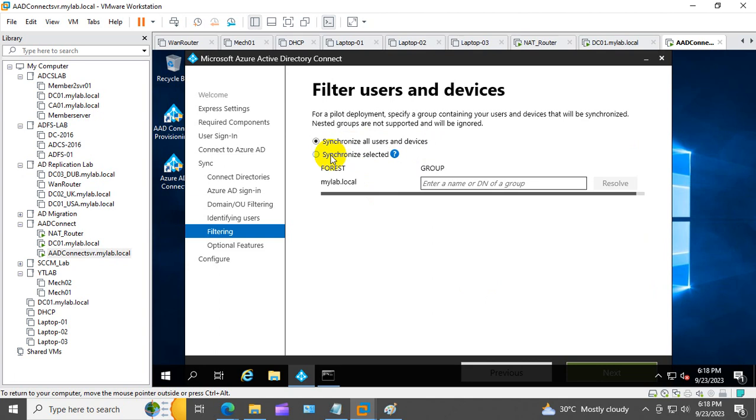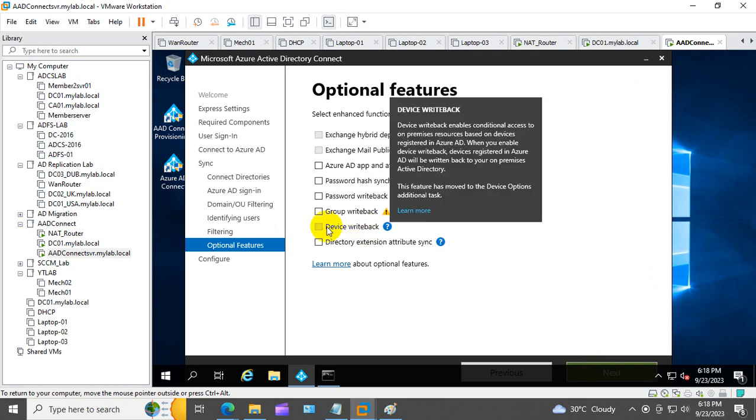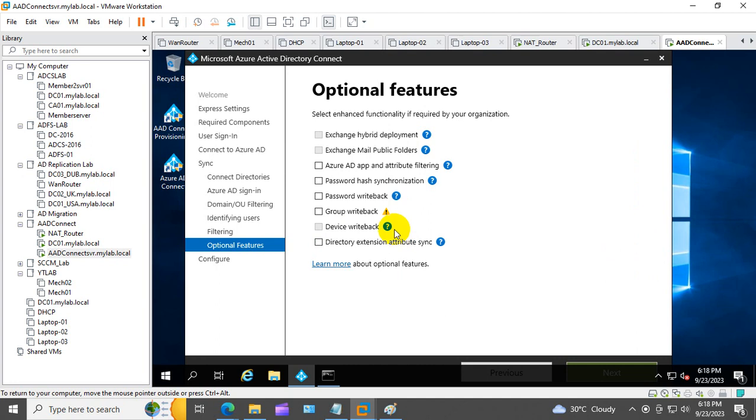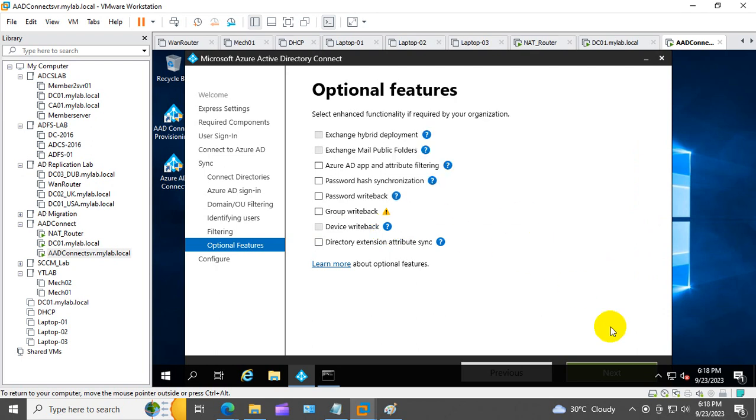Synchronization of all users and devices. So device write back is another feature. Device write back enables conditional access to on-premises resources based on devices registered in Azure AD. When you enable device write back, devices registered in Azure AD will be written back to your on-premises directory. So it is not needed, we'll keep it blank.